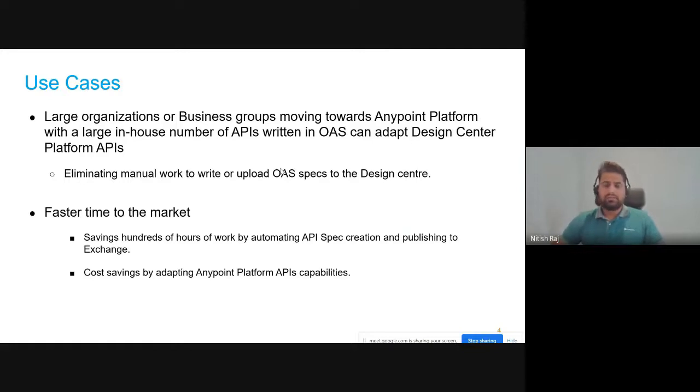In addition to that, what business groups can achieve from this is faster time to market, and that will result in cost savings as well, right? Because they are saving hundreds of hours of work by automating that spec creation. And if something goes wrong in between, if some designer wants to update the content in that API spec, they are free to do so using these Design Center platform APIs.